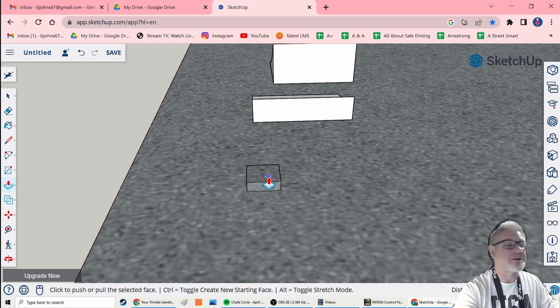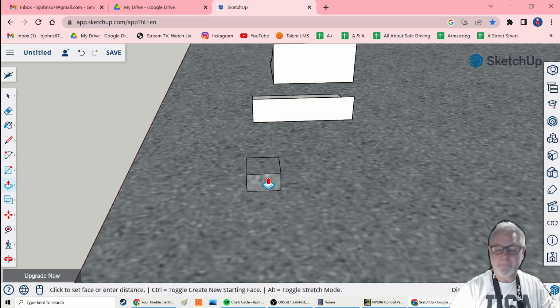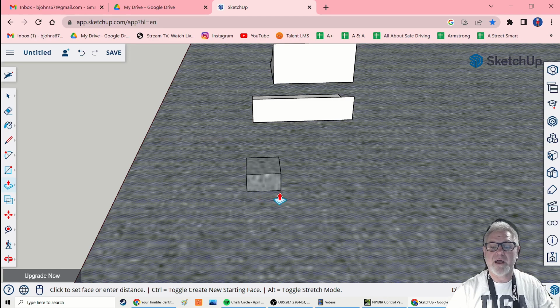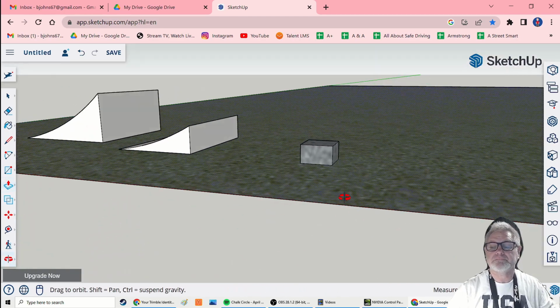And sometimes I have to look at a ruler just to get a good guess at 10 millimeters. Is that too small? It's pretty small. So I might just go 15 millimeters, enter. And that works great.